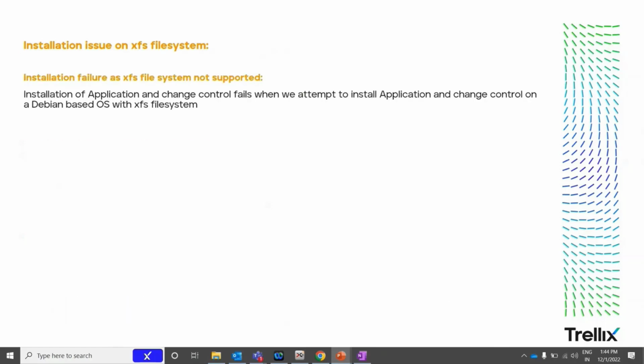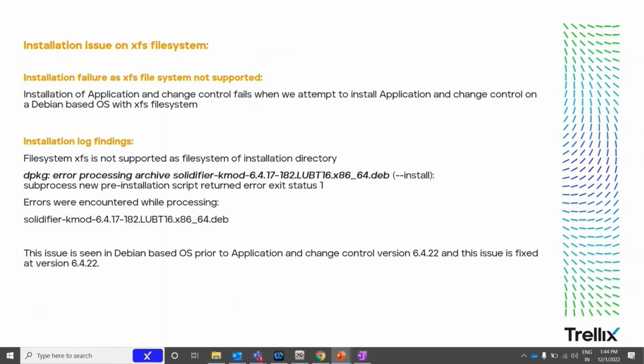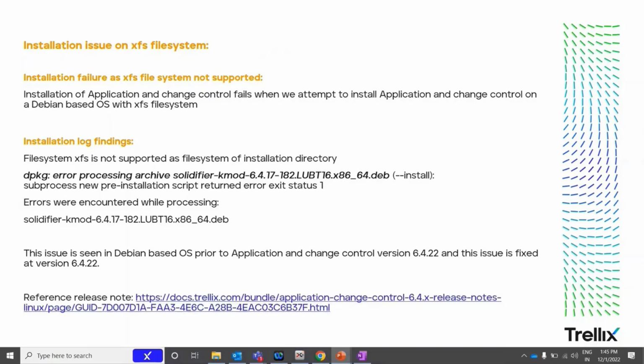Application and change control installation fails as the XFS file system is not supported. In the installation log, you can find the installation failure reason as error processing archive solidifier kmod version.deb. The XFS file system is not supported as the file system of the installation directory.